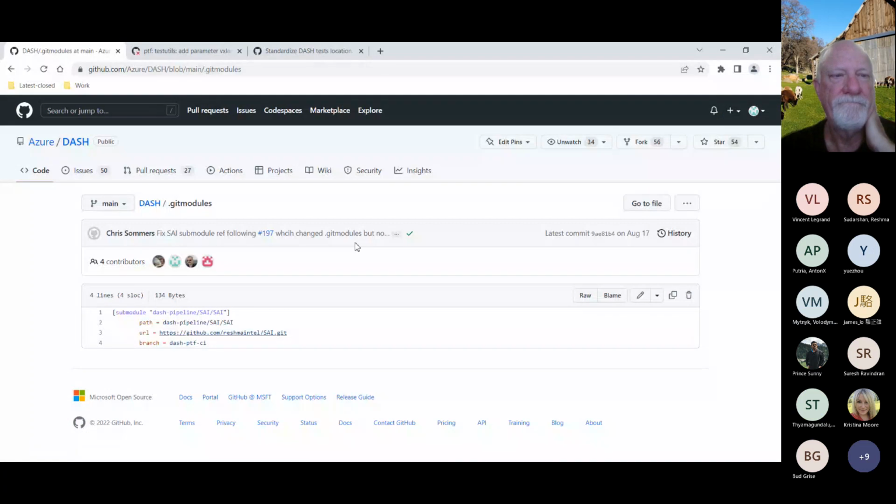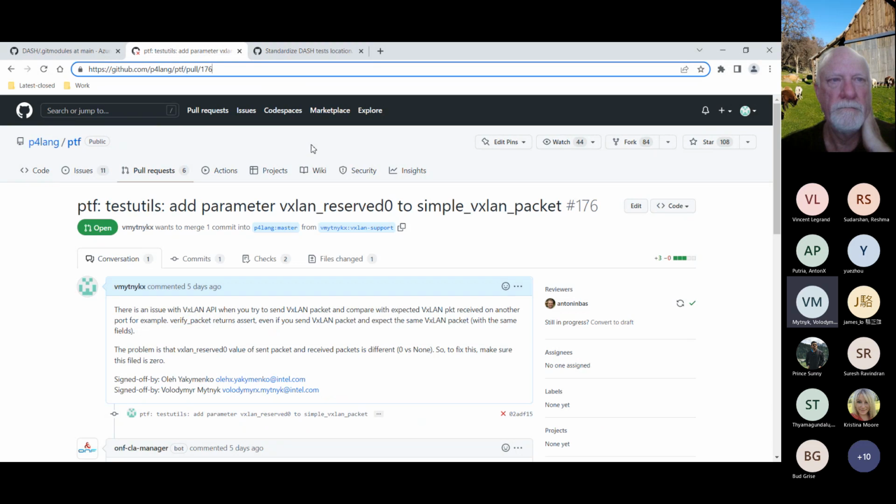Yeah, so do you see my screen? Yeah. So last time we also discussed why we don't use the official SAI repo in the DASH. So we proceeded a little bit with that. We created one change in the official PTF repo, p4lang, that fixes one of the issues that we found with the VXLAN packets. It has already been accepted, but still not merged.